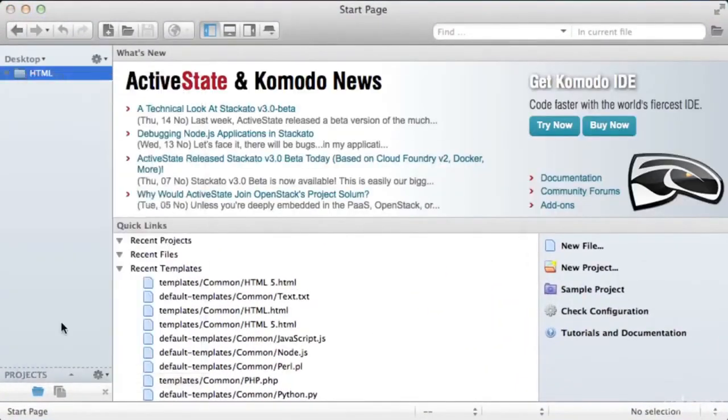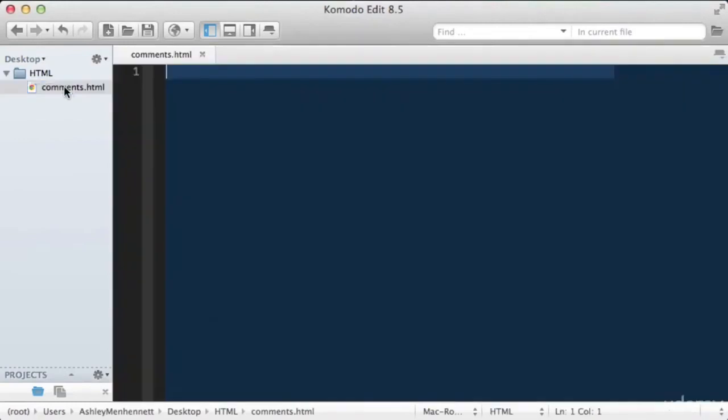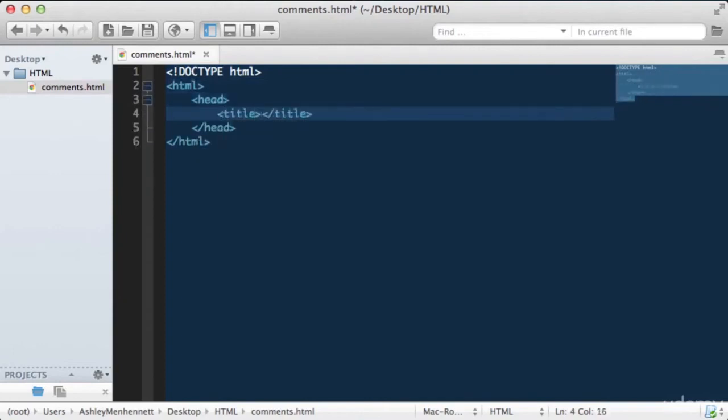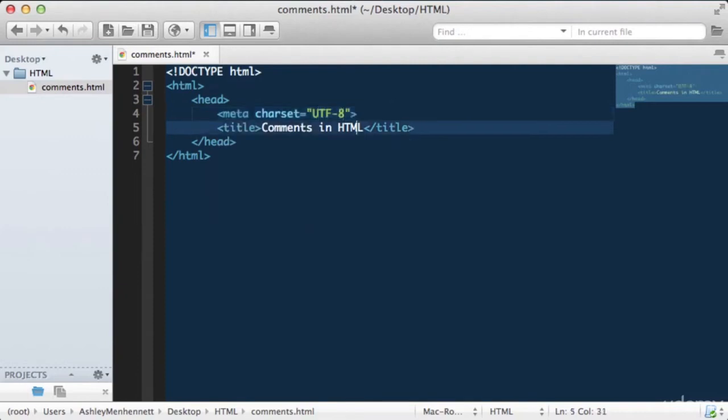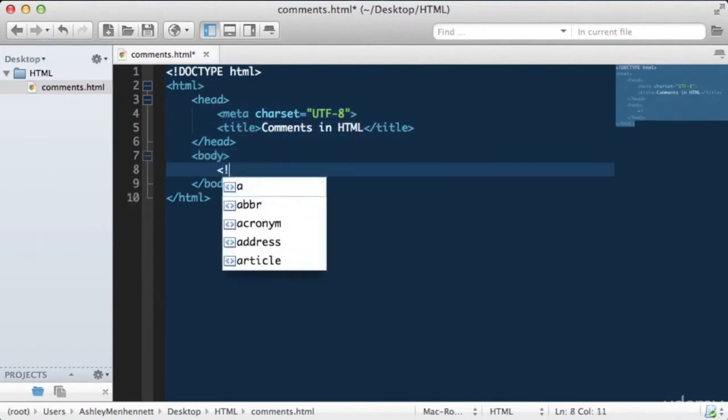So let's create a new HTML file, and we'll call this comments.html. Double click on it and create our document structure. Doctype, HTML, our opening and closing HTML tags, our opening and closing head, the title, we'll call this comments in HTML, and don't forget our meta tag, declaring our character set or our character encoding, UTF-8, and then our body.